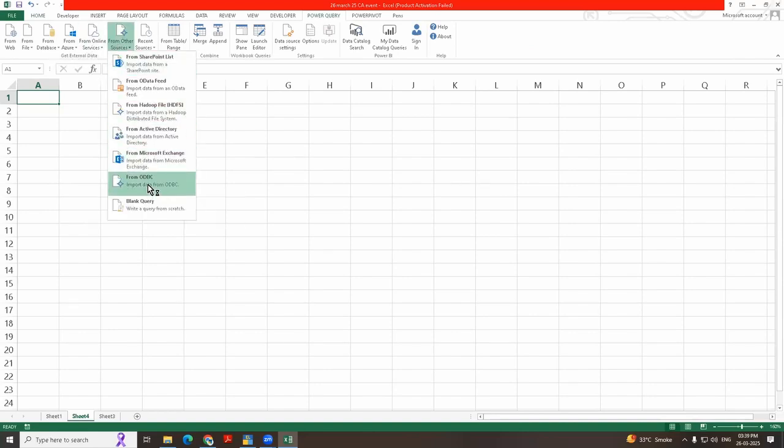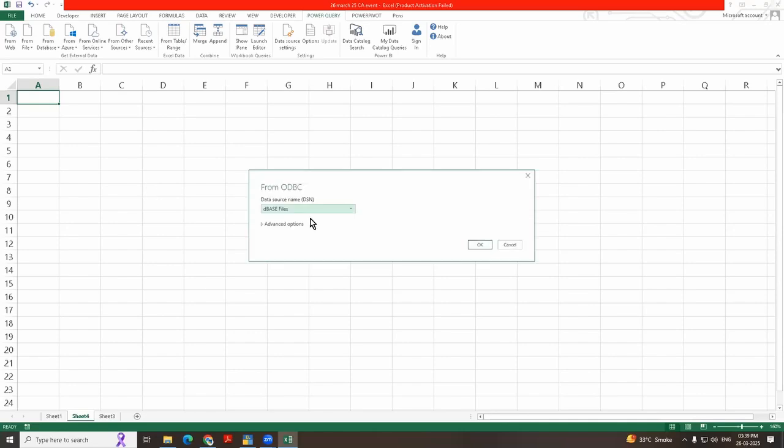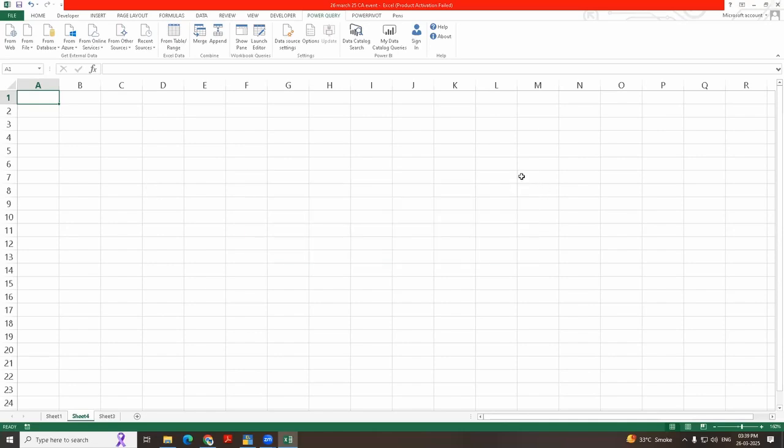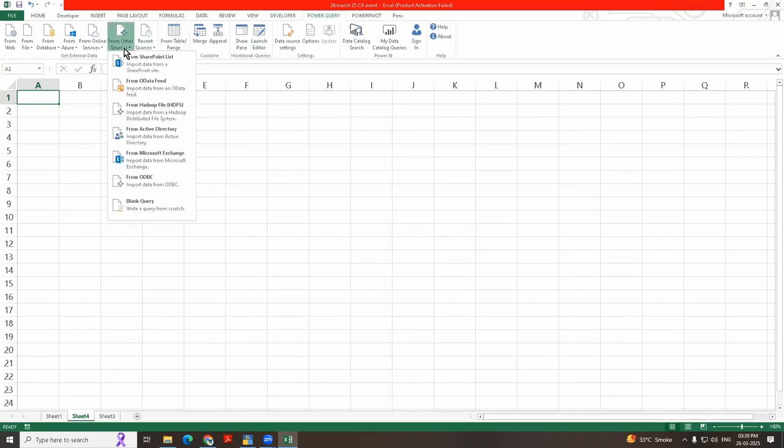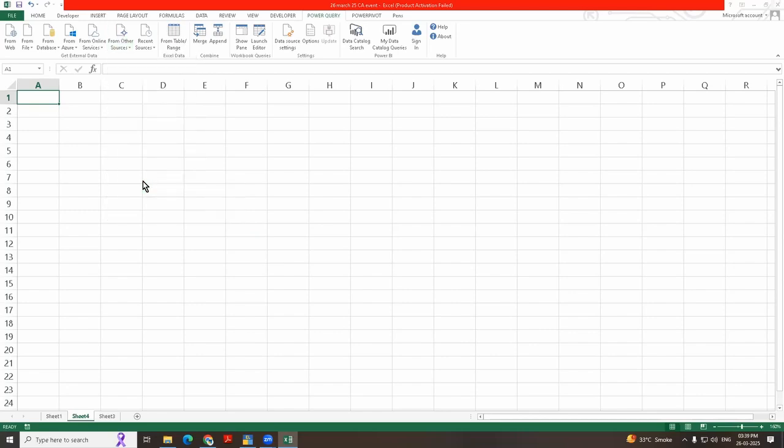Click from ODBC. Again, I am telling here repeatedly: Power Query, click from other sources, from ODBC. Suppose you are using a different version of Excel, then you have to search only for from ODBC, so it may be in another menu. You have to select only ODBC, Open Database Connectivity.